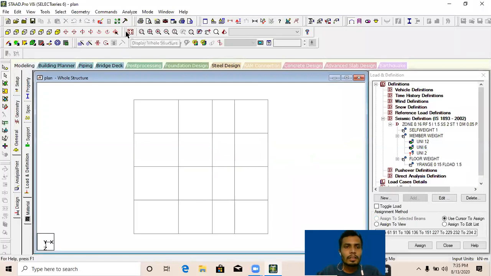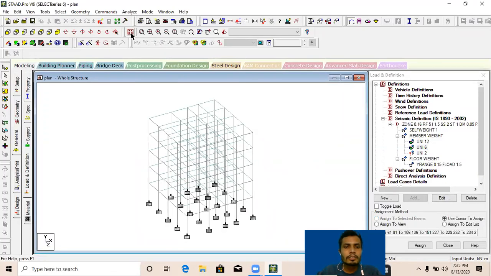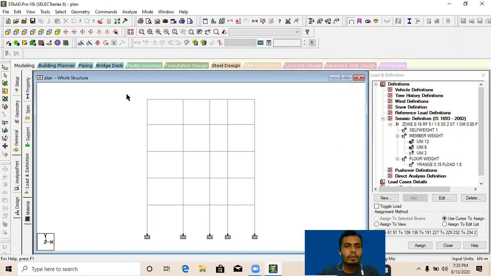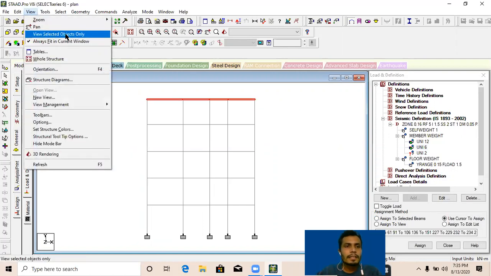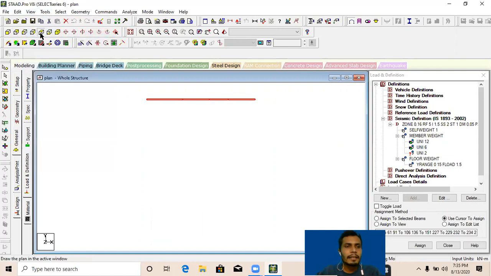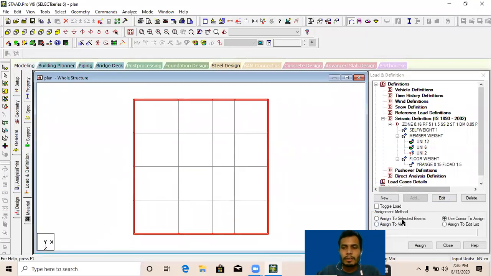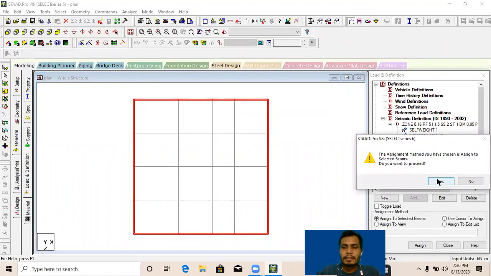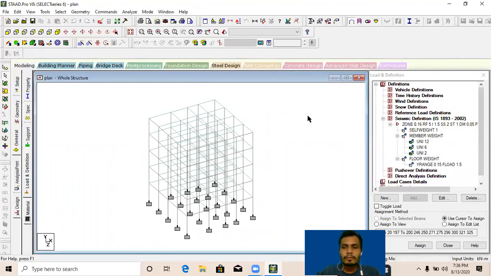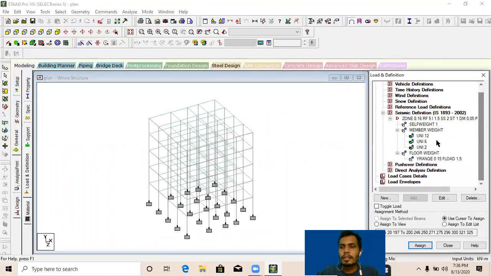Go to the whole structure over here, display whole structure. Again go to front view and select the top floor. View and selected object only. Again go to top view, select that load which is 2 kilonewton per meter and select all the outer beams. Assign to selected beam, assign and yes. Okay guys, all the loads are assigned.